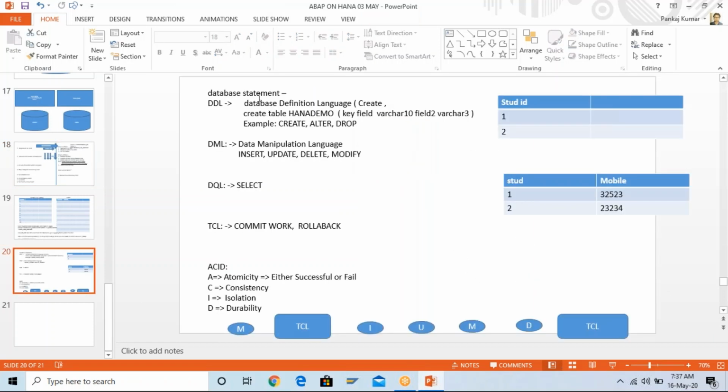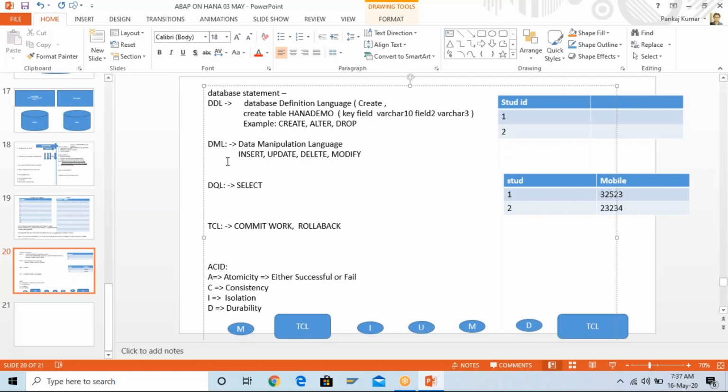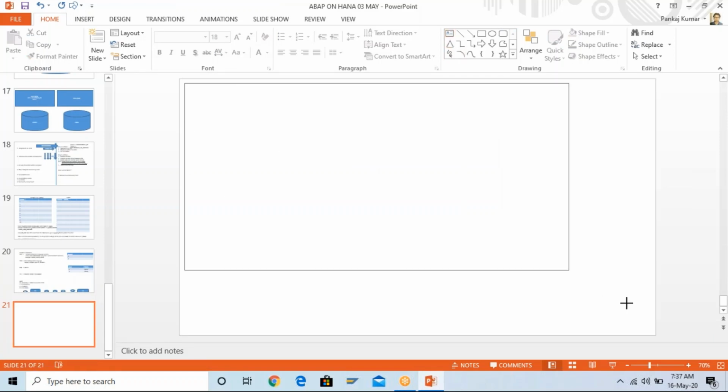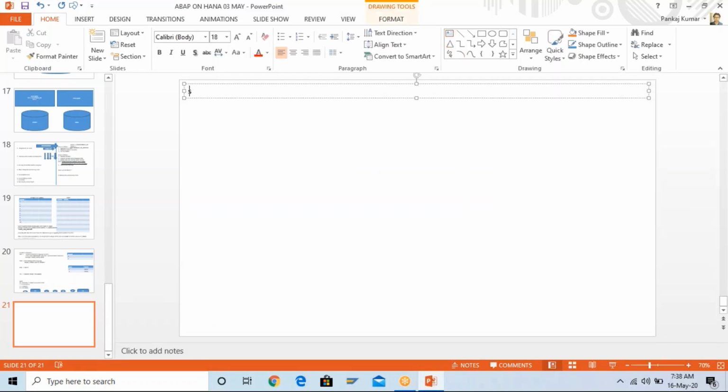Fine. And after that, we have seen the different types of database statements: DDL, DML, DQL, TCL, all this. ACID property, we understood in detail what the meaning of ACID property is. Let's go ahead and start in today's session the new OpenSQL extension. So basically we are going to start the new OpenSQL.